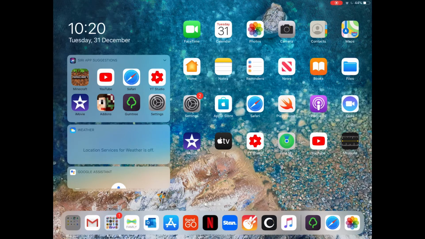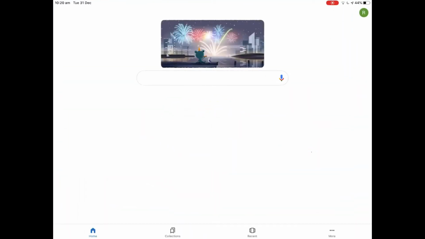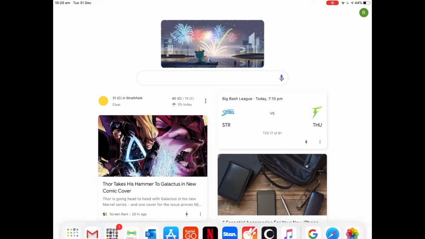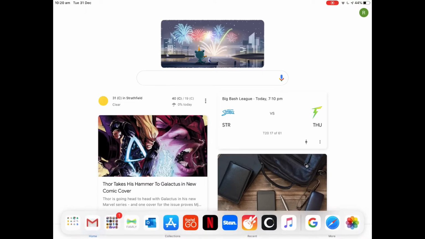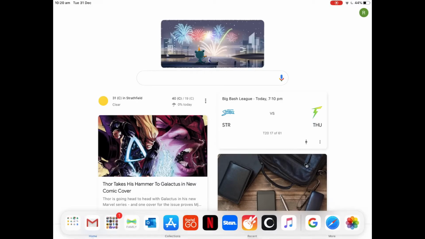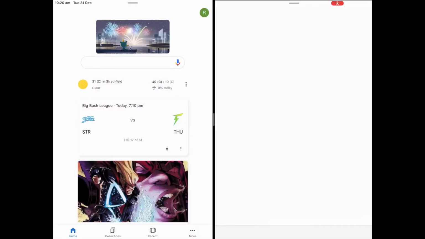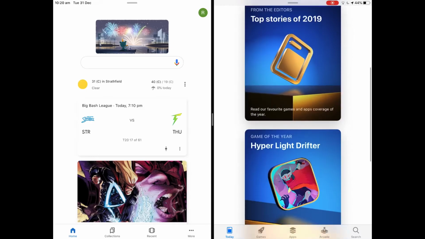So let's get started. Say I'm in Google and I search for an app. I want to download it. So what I do is drag up the dock, swipe up from the bottom, and touch and hold on App Store. Then you're going to drag it all the way to the right or all the way to the left. And this brings up split screen.